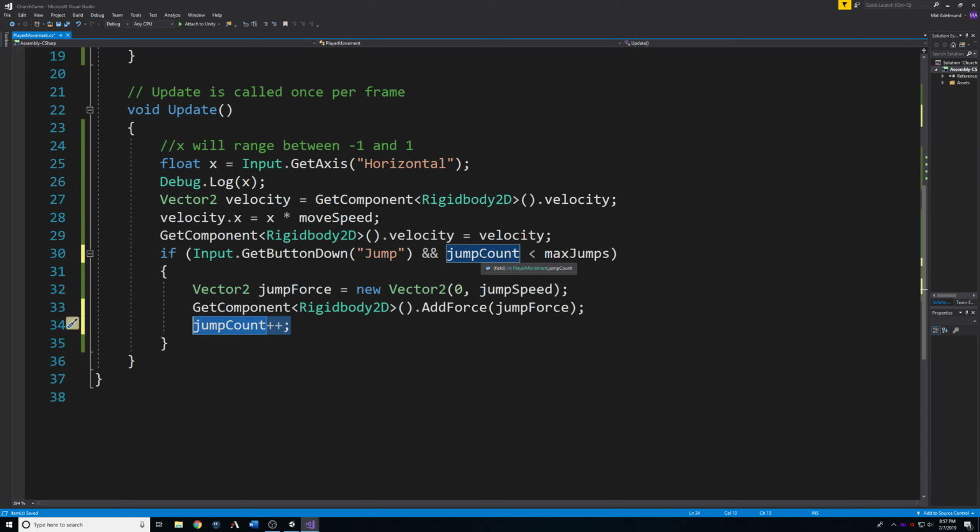This plus plus says that we want to increase it by 1. So this value starts at 0. If we press the jump key, jump count is 0, max jumps is 2, so we can jump. Jump count becomes 1. We press the jump button again. 1 is less than 2. We jump again. We add the force. Jump count becomes 2. If we press it a 3rd time, we press the jump button, but jump count will be 2, and 2 is not less than 2. So then we won't go into this code a 3rd time.